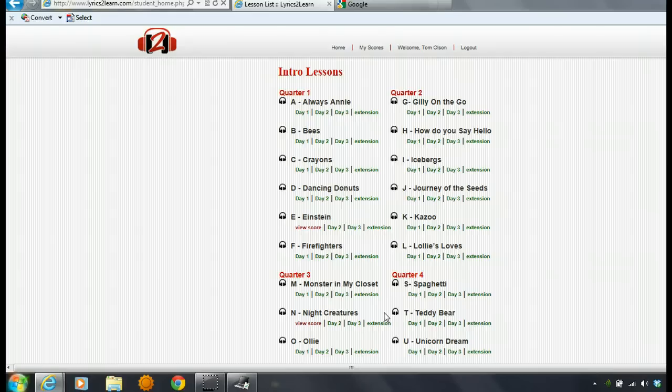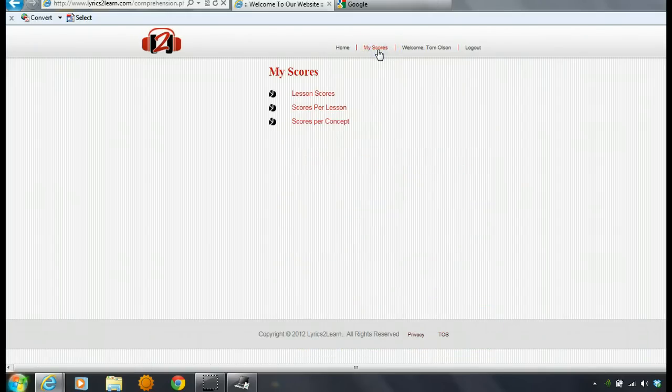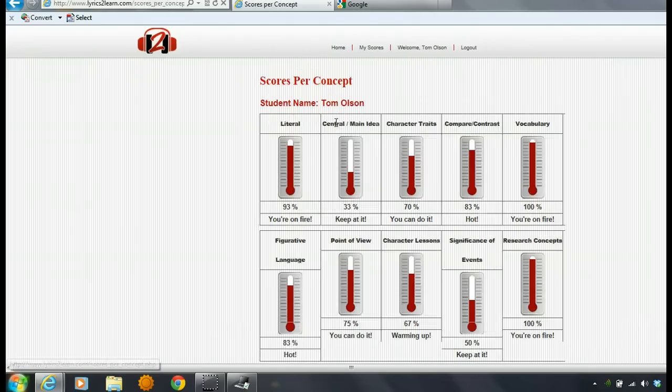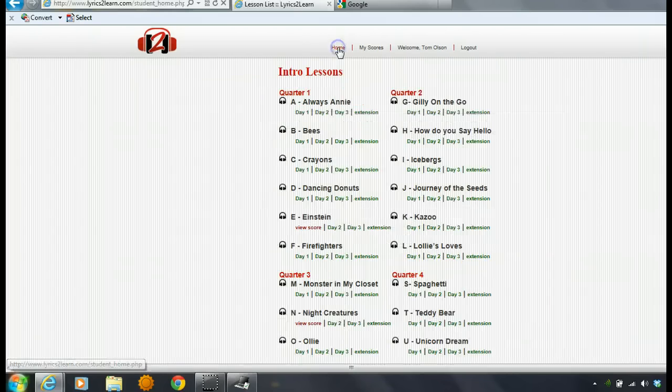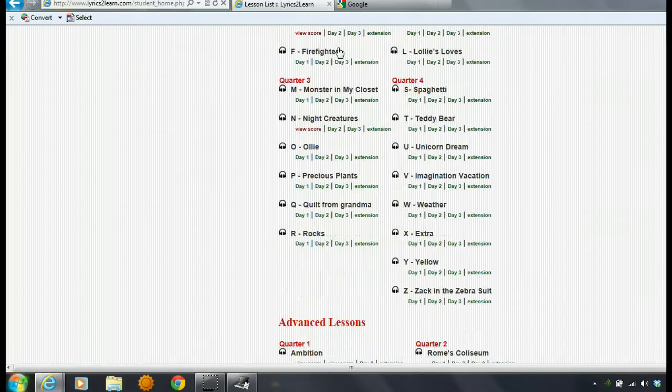We'll go back to the home page, and as you go through all of these different lessons, you can look at your scores and how you're doing. You can look at each lesson, or you can go to scores per concept. This is really cool because you get to see all of the different skills that you're working on in reading class and what you're doing really well with, and then what you need to concentrate on, so you can set yourself goals using these.